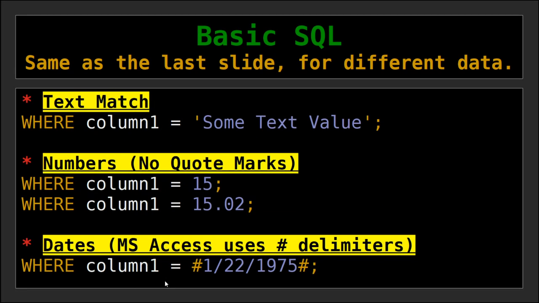Now for dates, this is how Microsoft Access does it. It's hard to showcase, compare and contrast other systems, because they all have their own way of searching the database for dates. So in Microsoft Access, this is how they do it. They use this number sign here. Some of you hipsters call this a hash, or hashtag, or a pound symbol, whatever. They use this number sign as what's referred to as a delimiter.